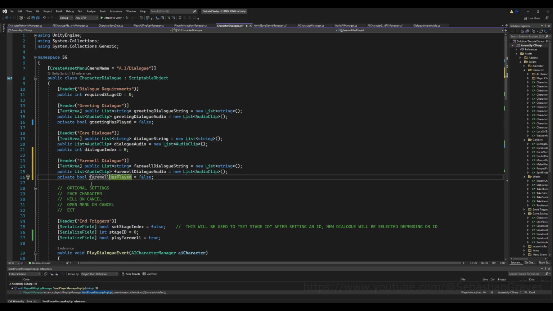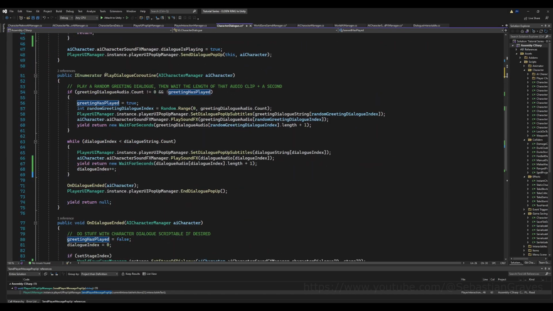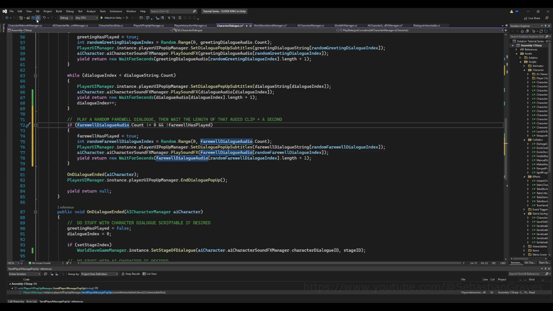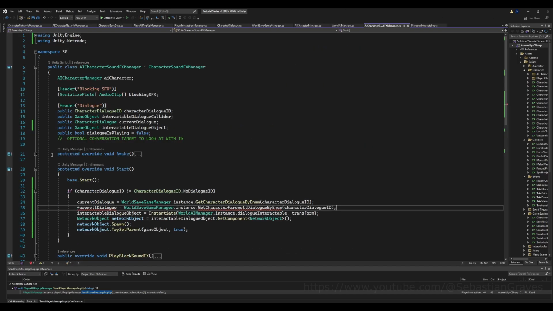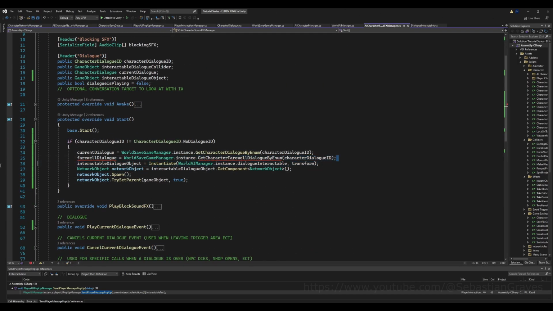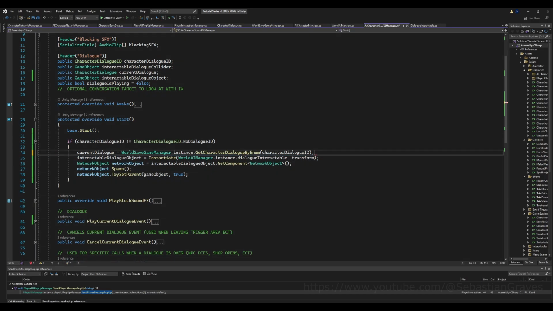Looks good. And now just come down here where you do the play dialogue coroutine and do the exact same thing after your core dialogue has passed and check for a farewell instead. And we're going to check for a random farewell. Not all dialogue has to have a farewell, but if it does, it'll play it. So we can erase the get farewell dialogue on start and save that.